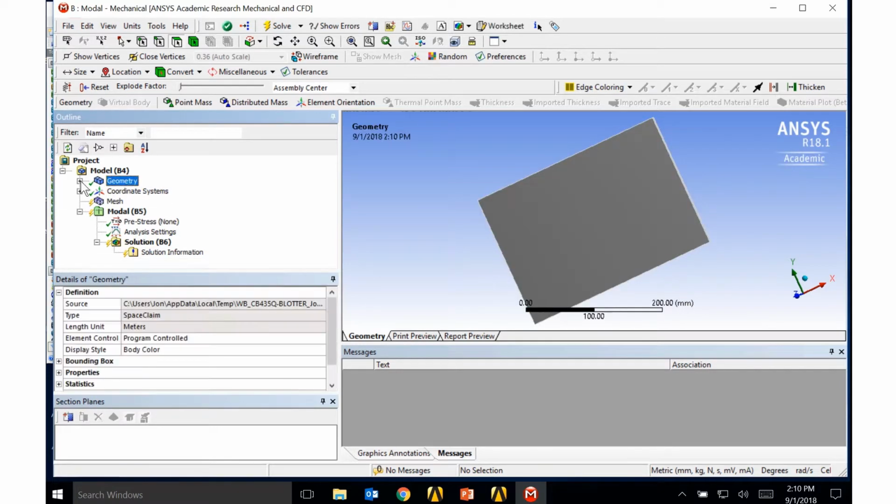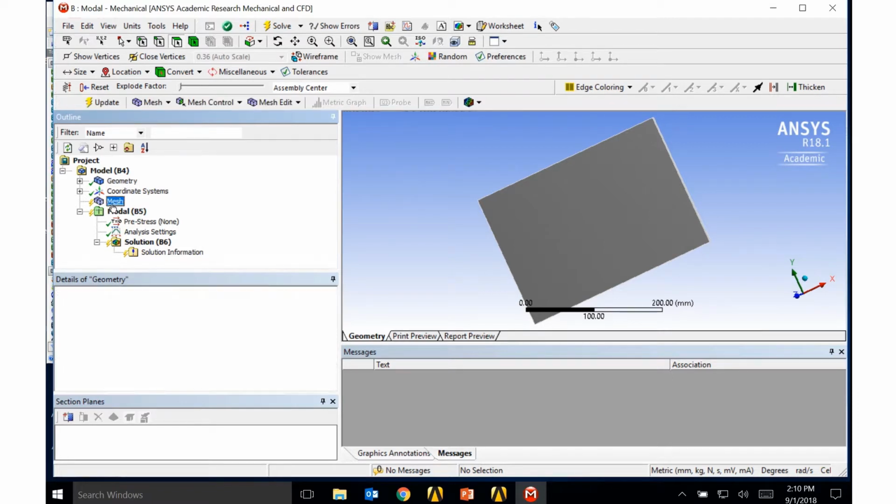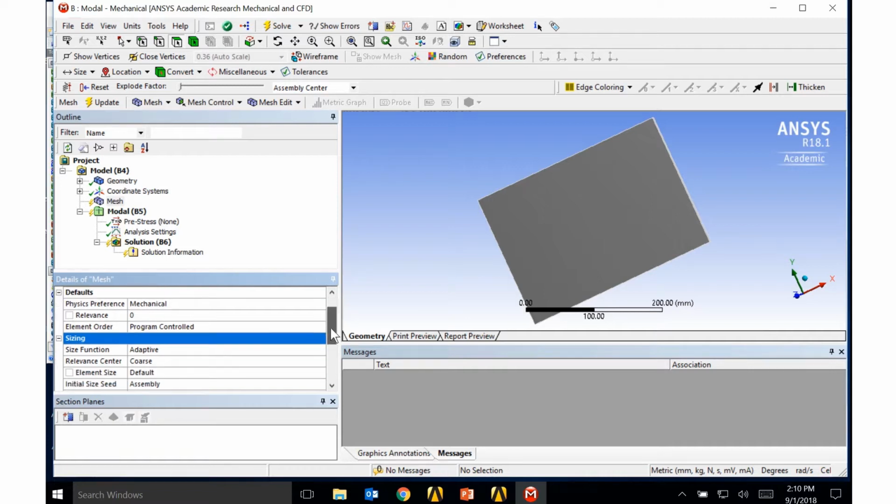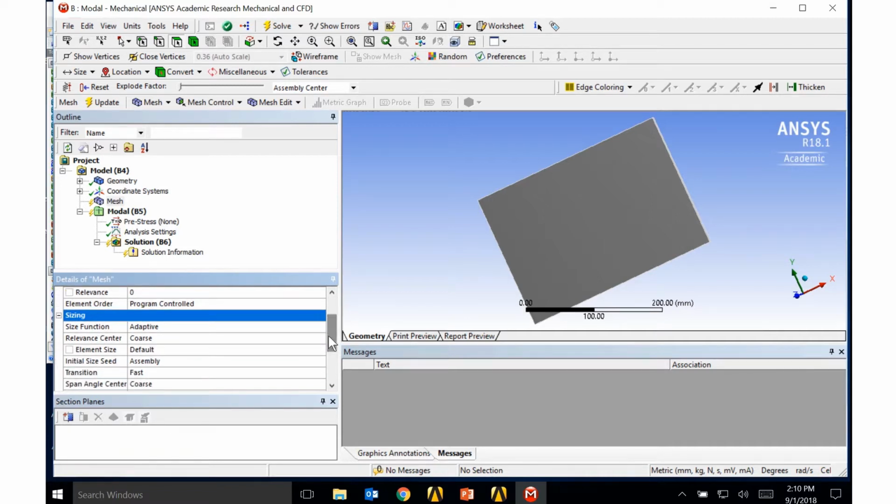I'll go ahead and minimize that. Coordinate systems, I'll just use the default global coordinate system, which is the Cartesian coordinate system. And now I'm ready to look at mesh. If I left click on the mesh, it brings up the details of the mesh, and this is where I can look at the sizing. If I click on the plus on the sizing and scroll down, it has various settings that I can change on the sizing of the mesh.